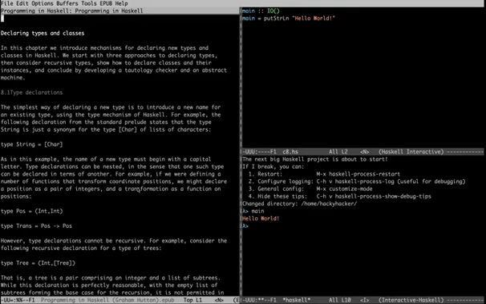Chapter 8, Declaring Types and Classes. In this chapter, we introduce mechanisms for declaring new types and classes in Haskell. We start with 3 approaches to declaring types, then consider recursive types, show how to declare classes and their instances, and conclude by developing a tautology checker and an abstract machine.